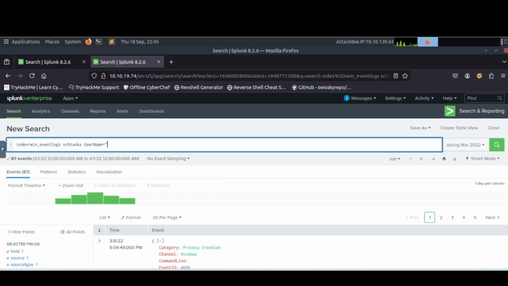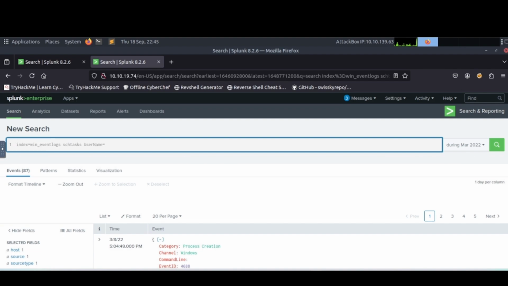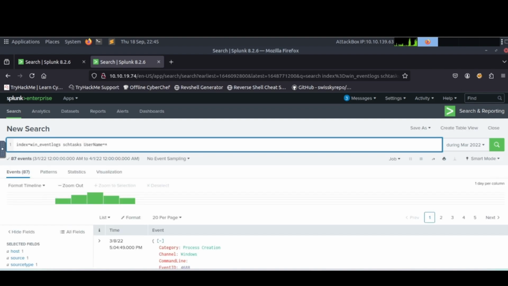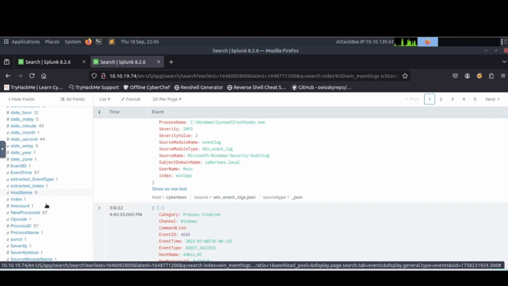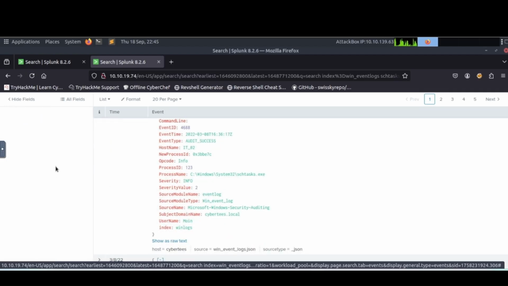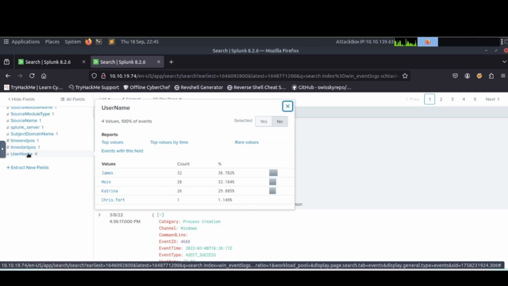So we'll just do this star again. Oops, star. Okay. And now let's check username again. See if there's anything in it. It's just this 4.